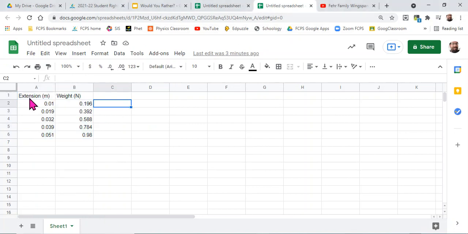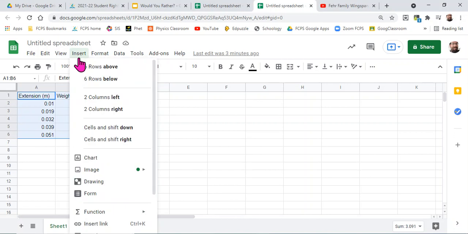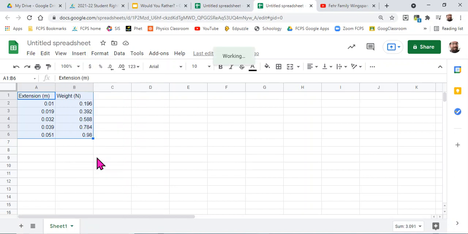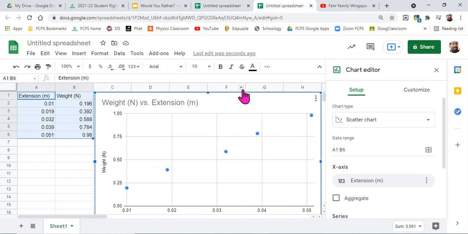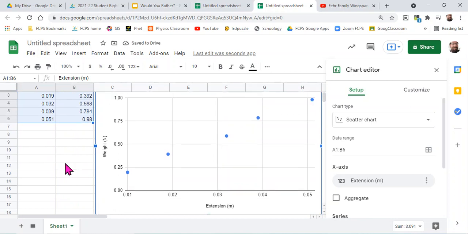And then once I enter it, I want to select this data. I'm going to highlight it, and I'm going to make a graph by clicking on Insert, and I insert a chart. Now, why do they call it chart instead of graph? I don't know, but they just do. So go ahead and insert a chart. And what this does is it is going to go ahead and create a graph or chart based on the highlighted information.